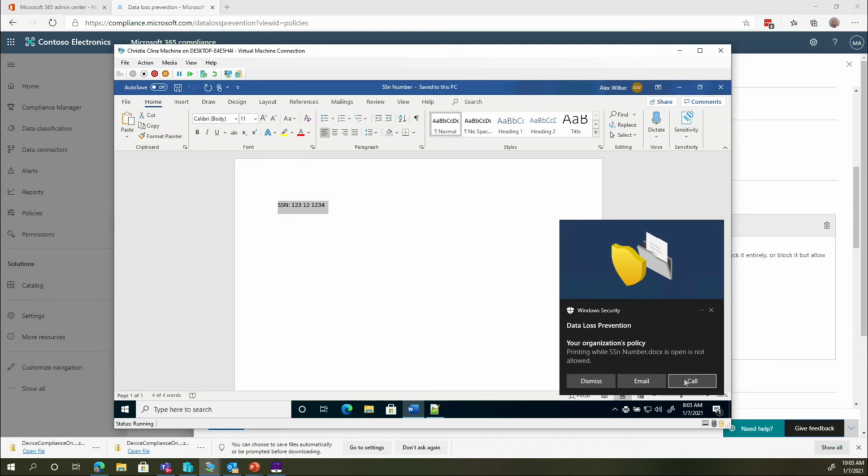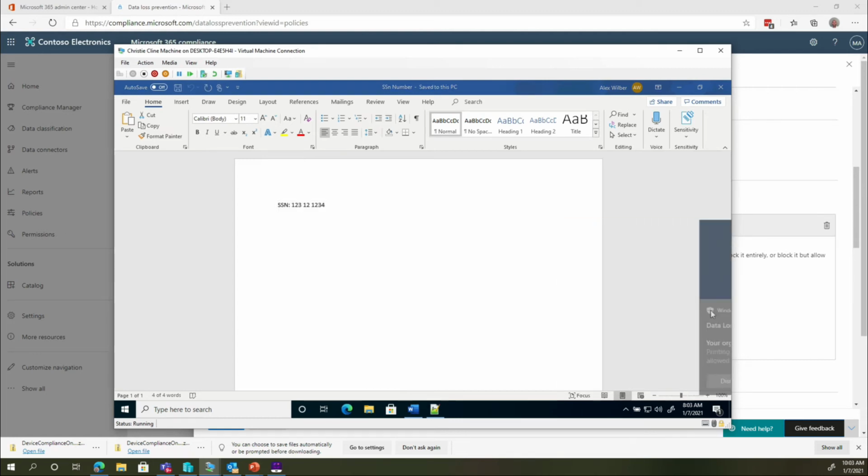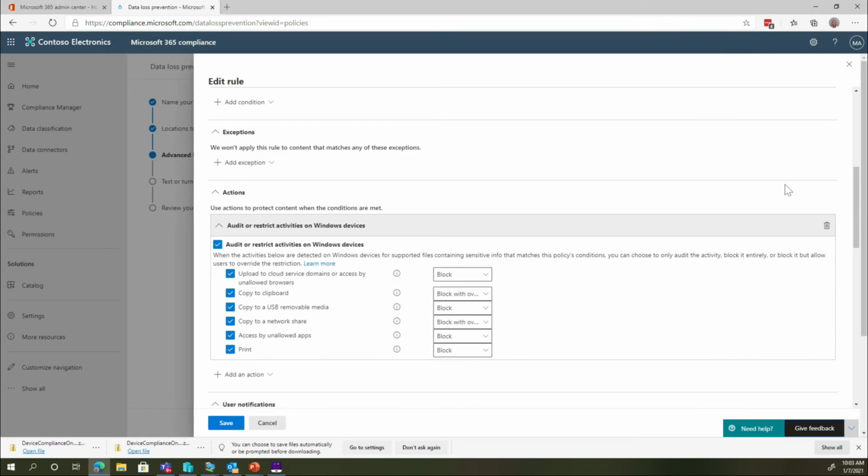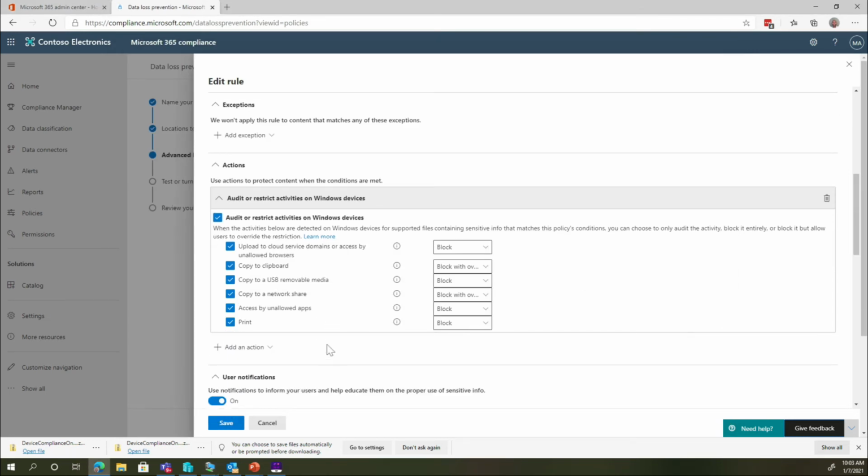Right, the call button, I can call my IT department and say, hey, what's going on here? Why am I being blocked? Again, this is about that end user customer experience. We're really trying to make sure the end user has a good experience when we implement these security solutions.